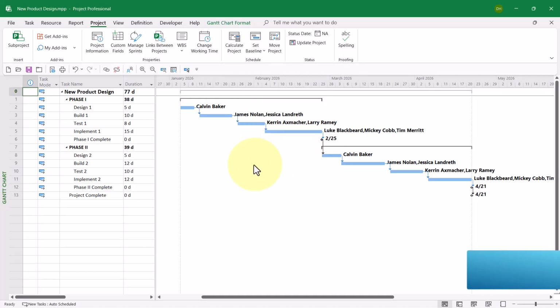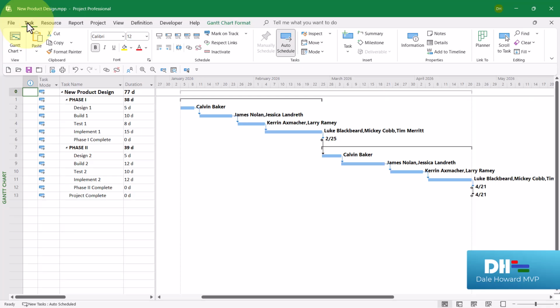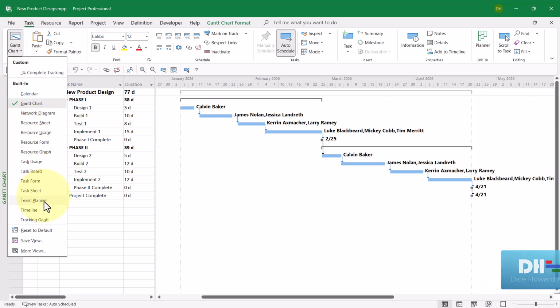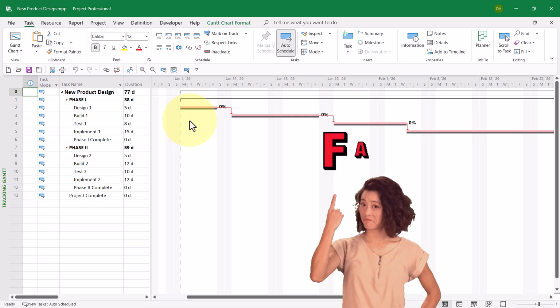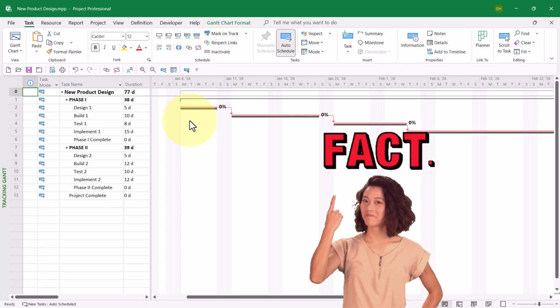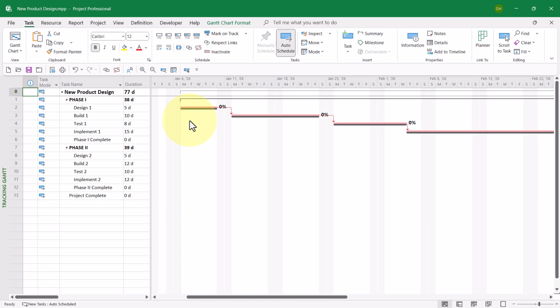Now, why should baseline 0 be the operating baseline for the life of the project? Here's why. If I switch to the tracking Gantt view, the gray Gantt bars drawn in the tracking Gantt view draw their schedule from baseline 0. They never pull their schedule from baseline 1 through baseline 10. So there's the first reason.